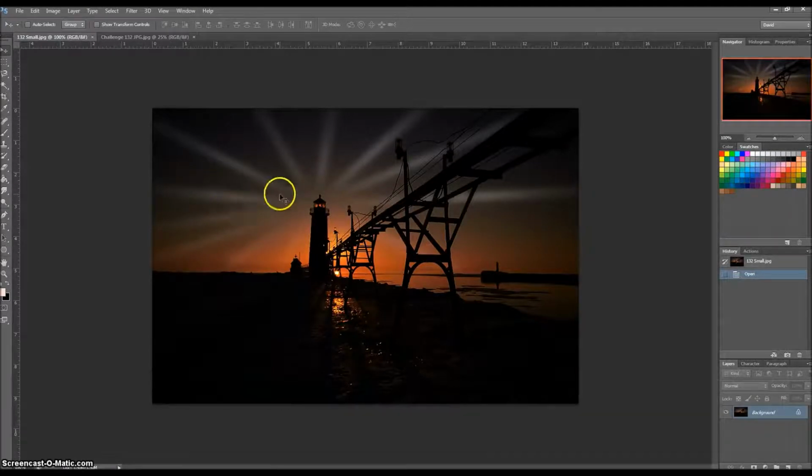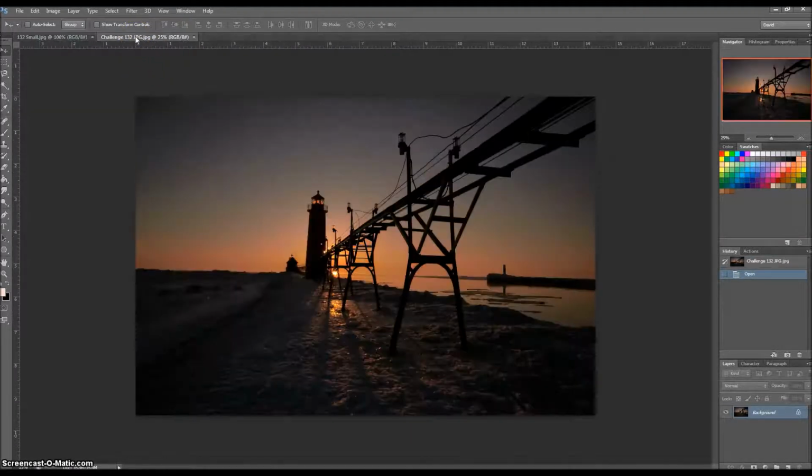A word on faking images like this, I actually don't condone it unless you're telling people that you are faking something. I did this just to see if I could make it happen. And I'm going to show you how.